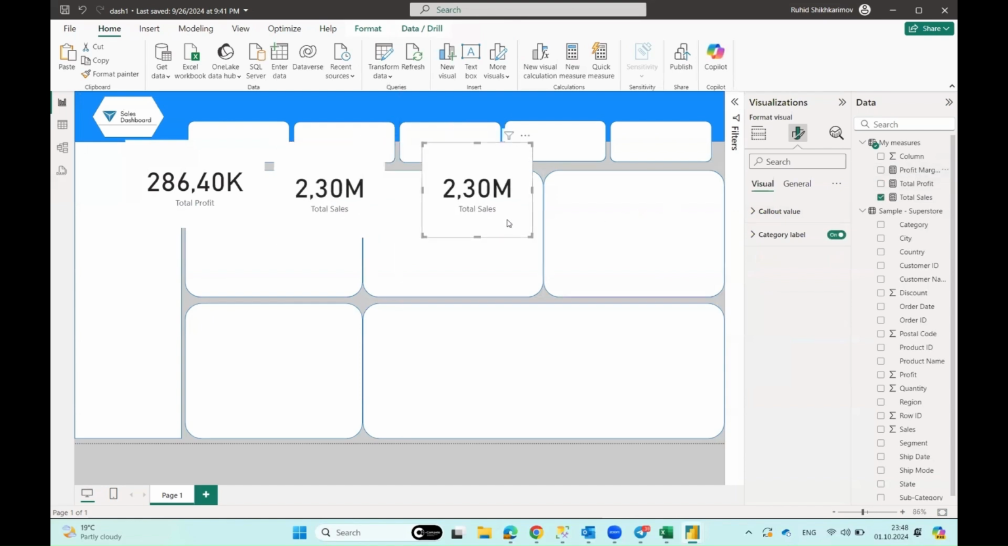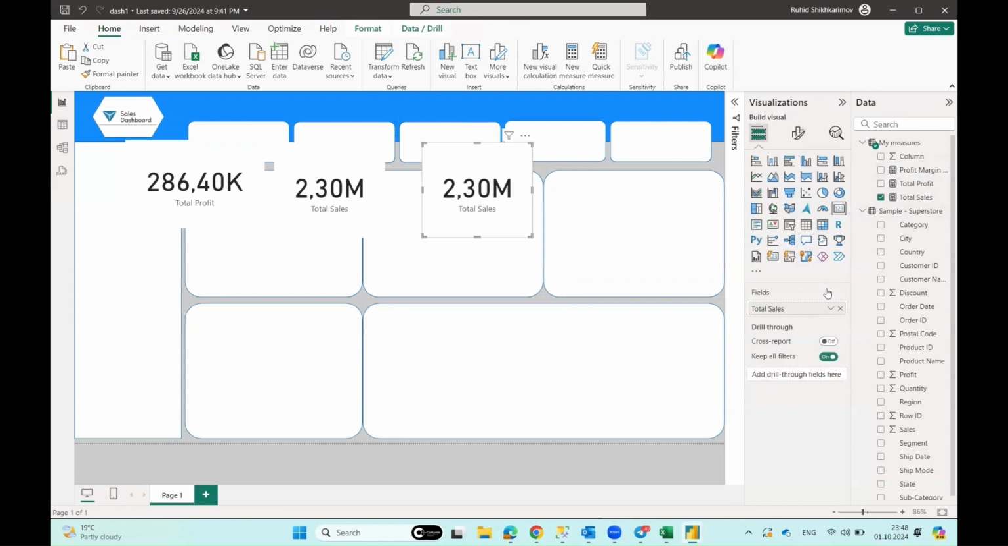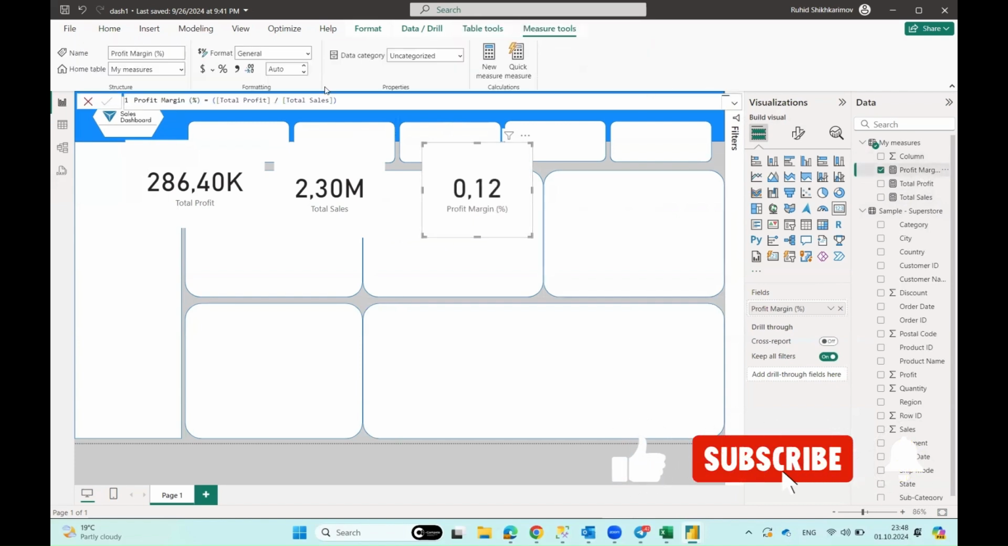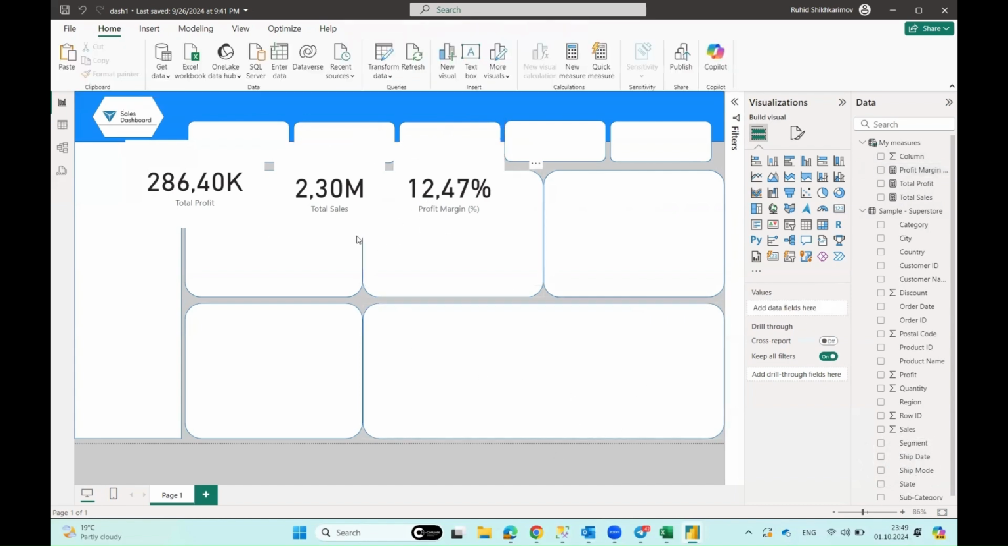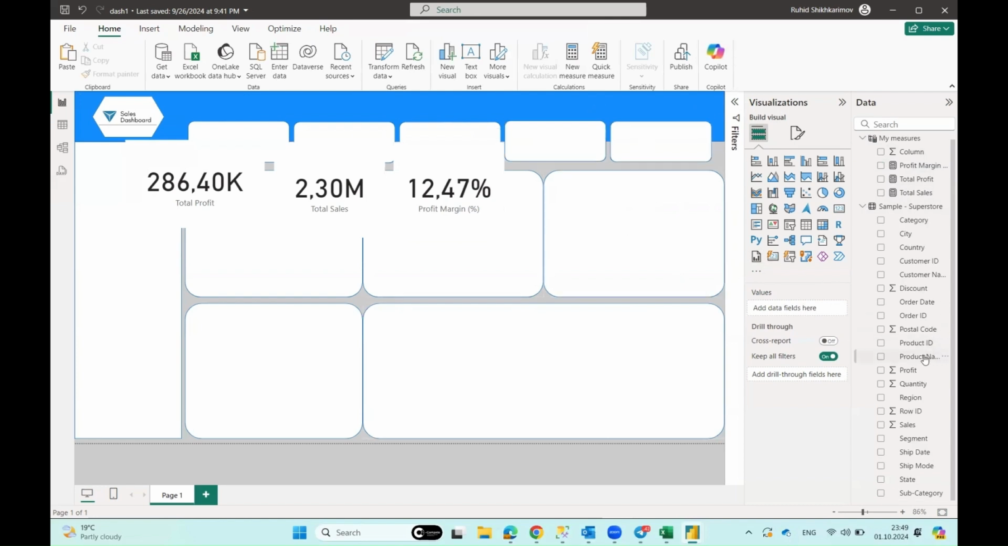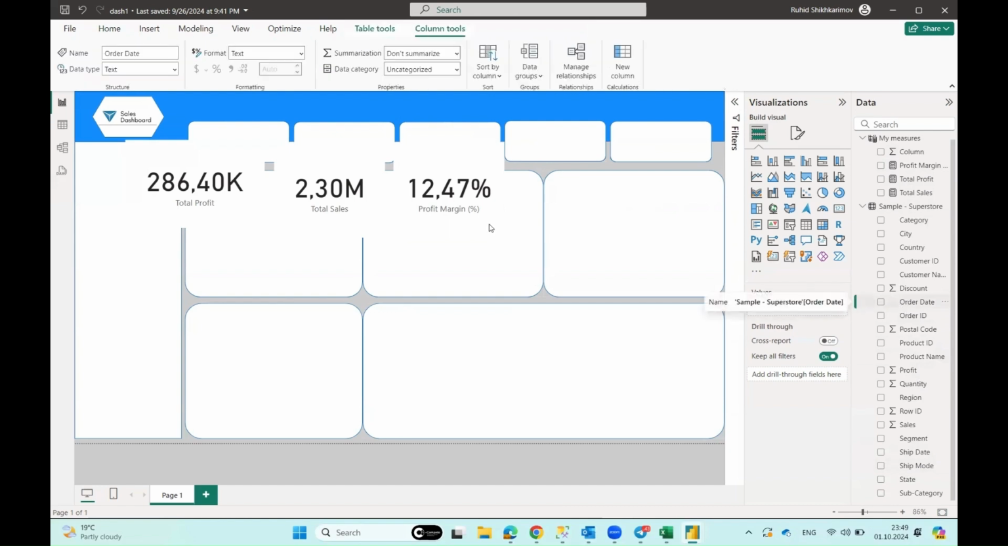I will add the profit margin to the measure and see what number it prints right now. You can see it has printed 0.12, and I will convert it to a percentage, and it has printed 12.47%. Okay, the profit margin means that we have made a profit based on the sales, and the profitability of our business is 12%.